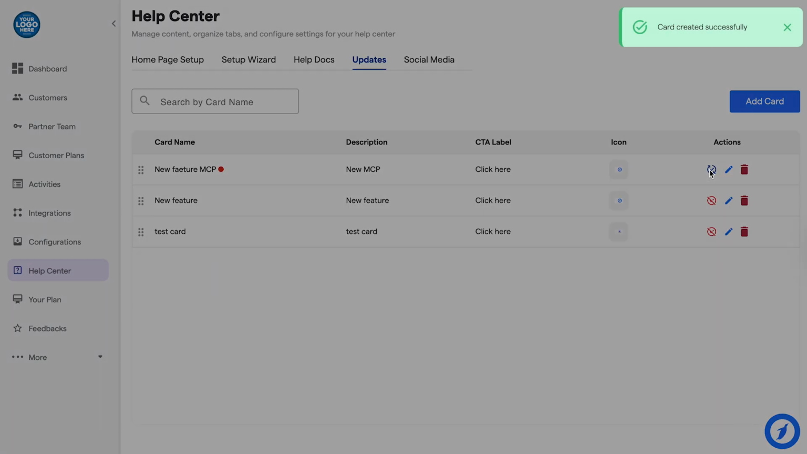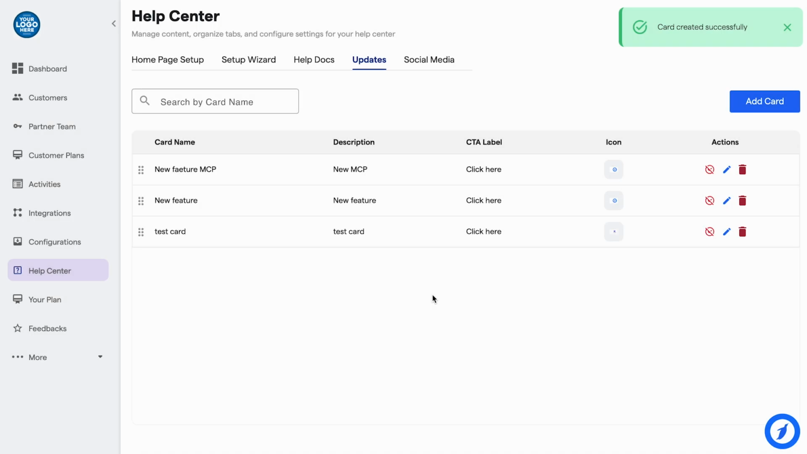So I will simply click on publish. Once I click on publish, it will be published on the customer's account. I will show you that also.